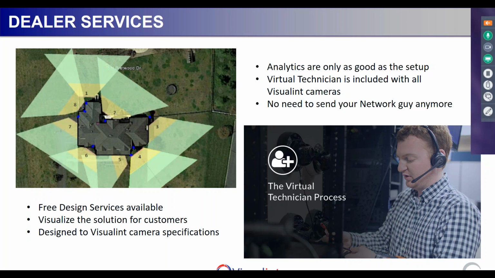So we offer a free design service. It's a free service. You can submit the site plans. It needn't even necessarily be a site plan, just an address, and we can scale the Google Earth image, and we can then do that system design for you based on your requirements.